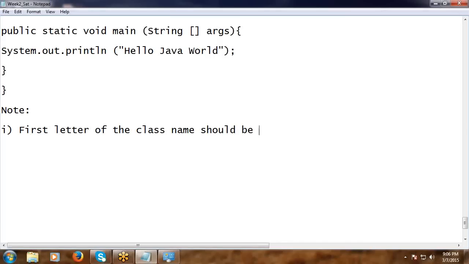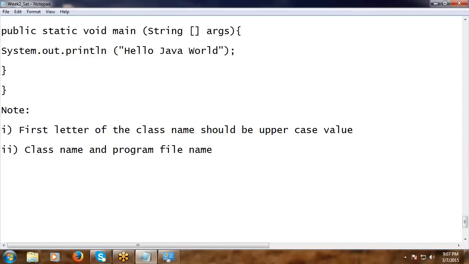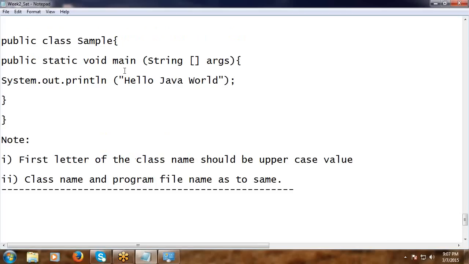Uppercase, Sample. The first letter of the class name should be uppercase. Next, one more syntax rule we followed. What is that syntax rule? The class name and the program file name, tell me Kamal, class name and program file name? The file name has to be the same. Okay. Same. Here we invoked the main method. Anyhow, I will explain the programming structure.